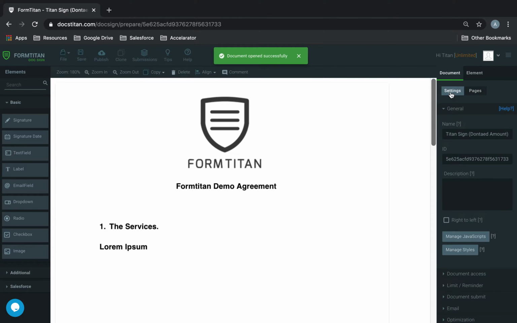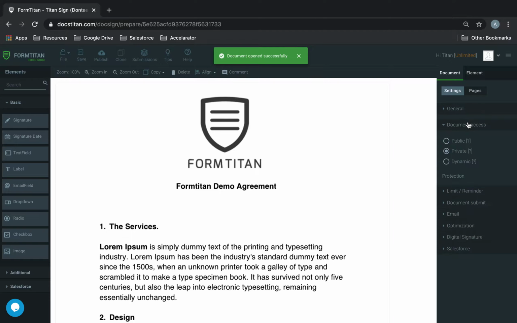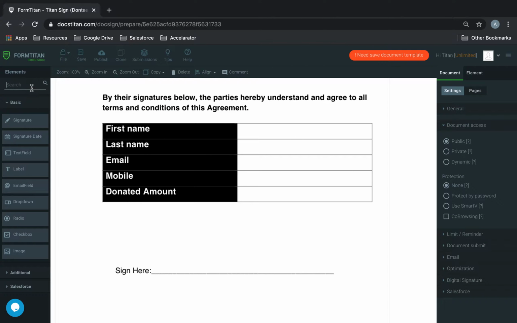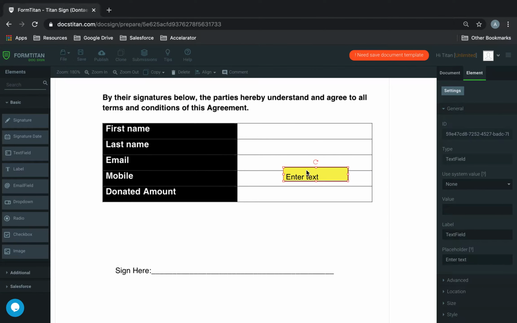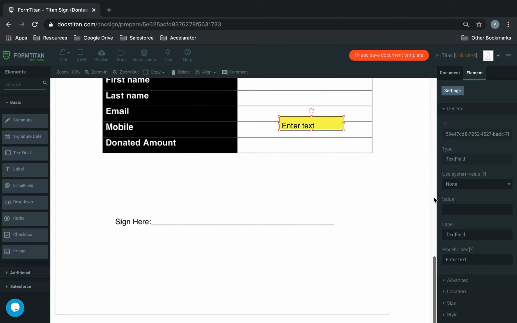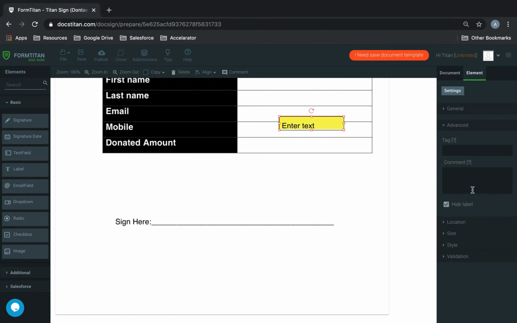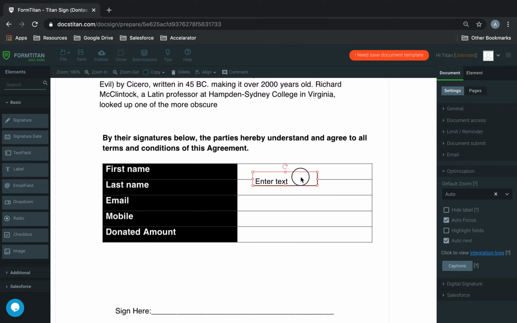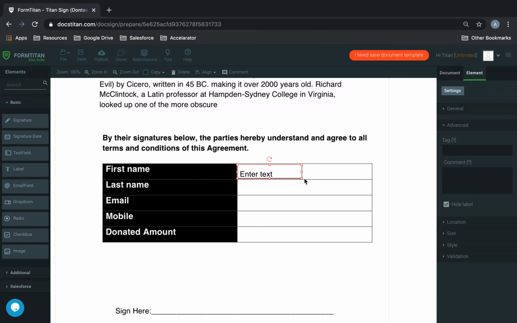And then first things first, I'm going to make this document public just so I can demonstrate this quickly. Next we'll just go ahead and insert some fields. It doesn't matter what fields here for now, and I'll just go ahead and insert them. What you'll find is, under Document and then Optimization, you've got something called Highlight Fields. If you uncheck that, I'll show you what the default behavior is.